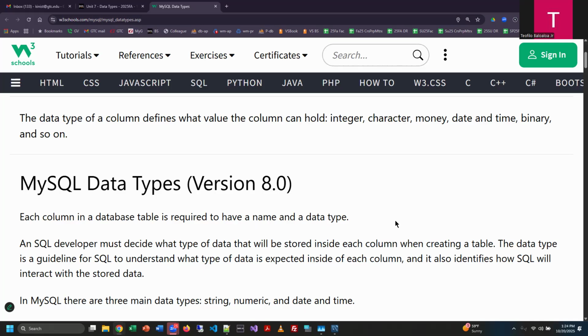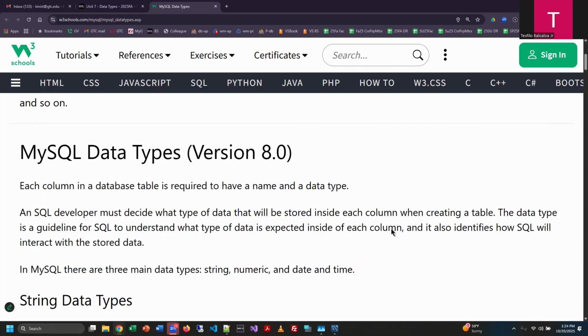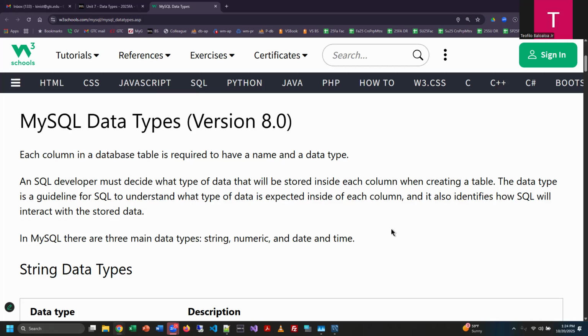Notice their first little blurb here. It says the data type of a column defines what value the column can hold: integer, a character, money, date, time, binary, and so on. And I think this gets really interesting, especially when we start to cross over into the binary areas, and we'll talk about what that means. But let's start with the real basics here, right?